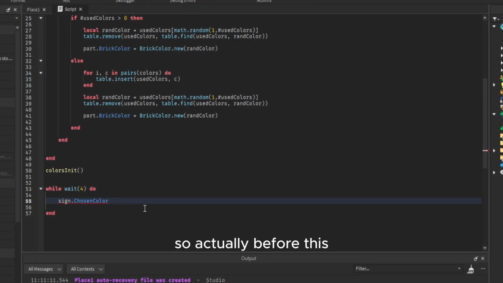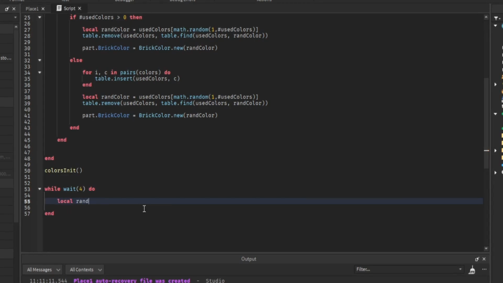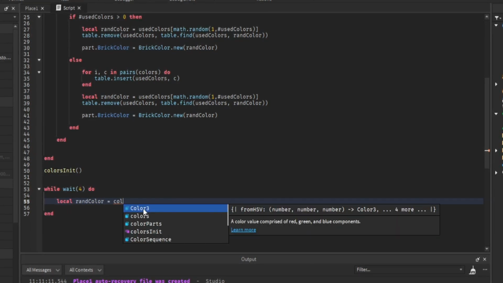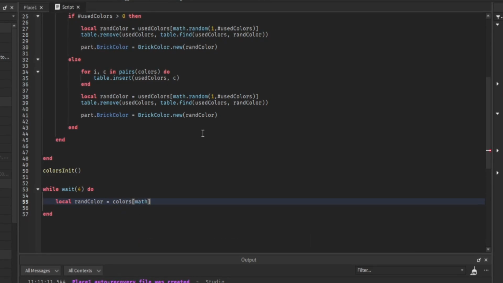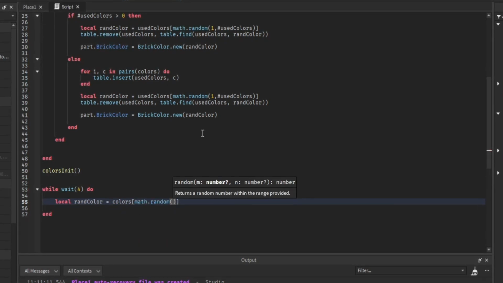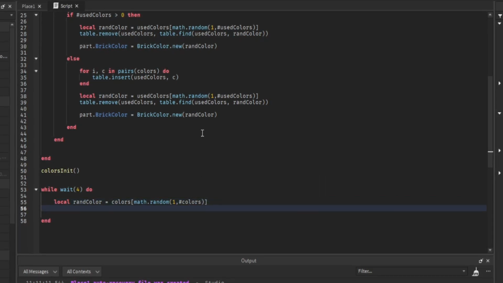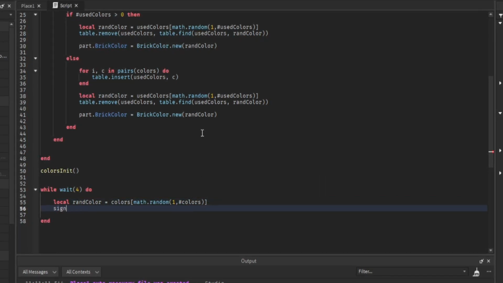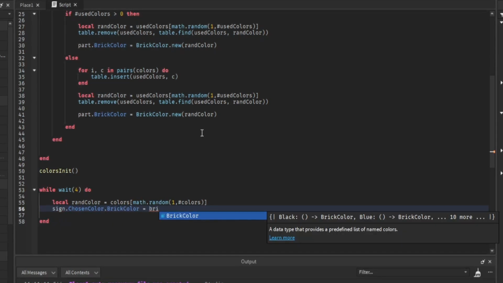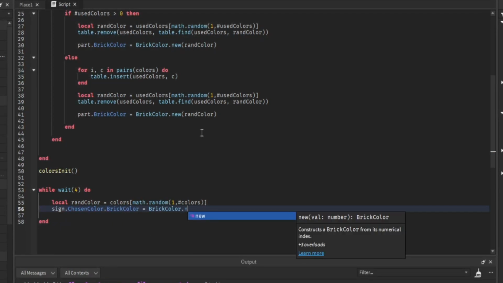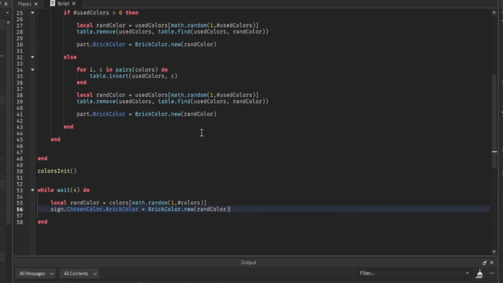So actually before this, let's do local random color equal colors, and I choose a random index. Same thing, Math.random. We want the number of colors. We want to assign chosen color dot brick color, we'll do brick color dot new, and color. Pretty cool.